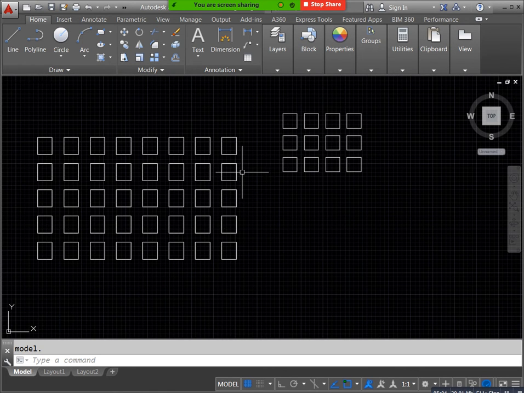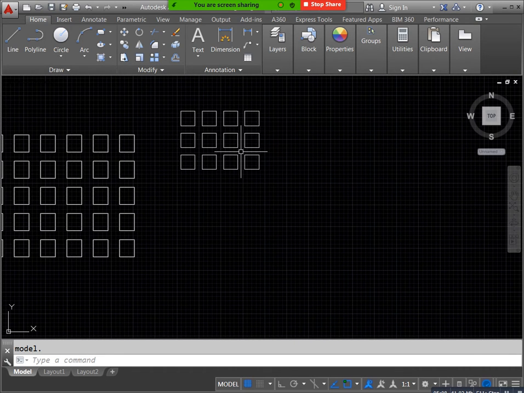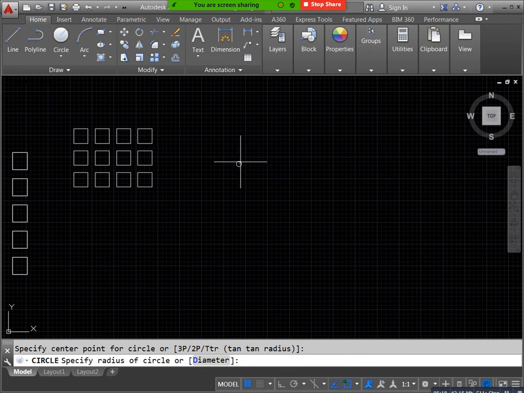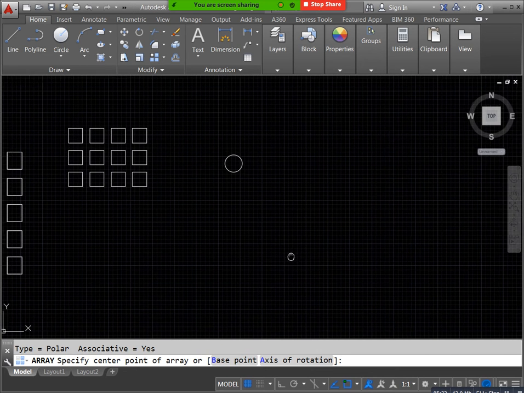Next, in this array we have two extra types: polar array and path array. For example, I will take one circle. This is my circle. Next apply AR, enter. Array, select object. Select your object, enter. Next select your type. I need polar type. Select polar type here. Next, center point. For example, this is my center point. You can specify it here.